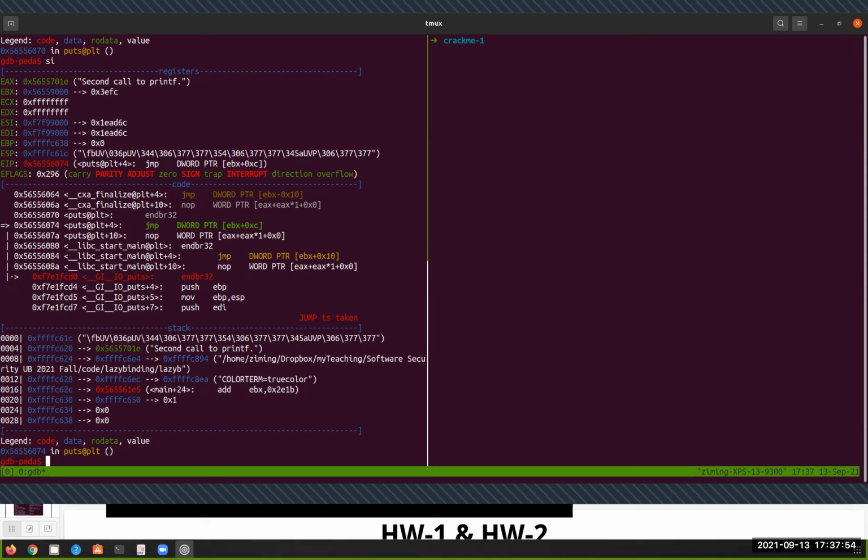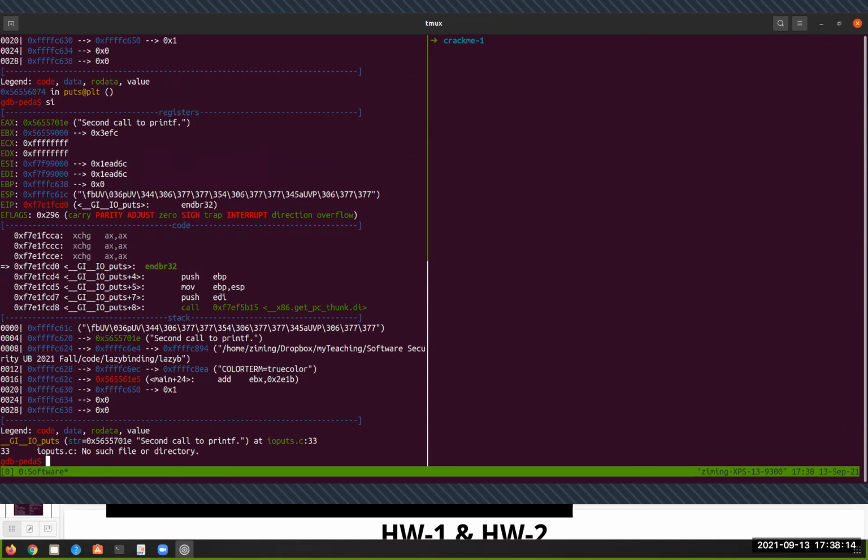And previously those 4 bytes were the function address to resolve other functions. But right now, those 4 bytes are already updated to the address of puts. So if we execute here, we will directly jump into puts. See, now we're in puts. So you can see we called the same function twice, but the underlying mechanisms are different. So this is how lazy binding works.